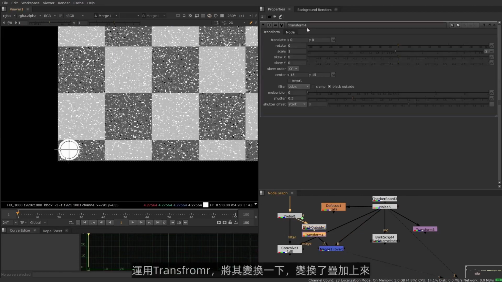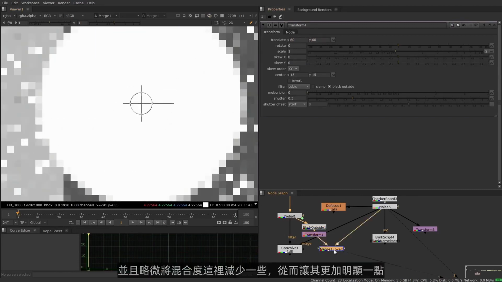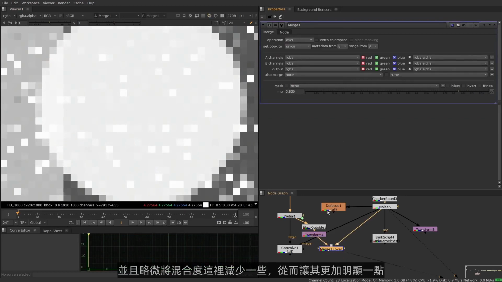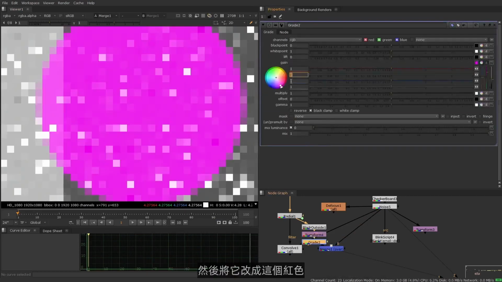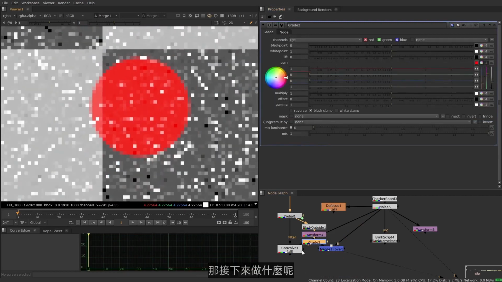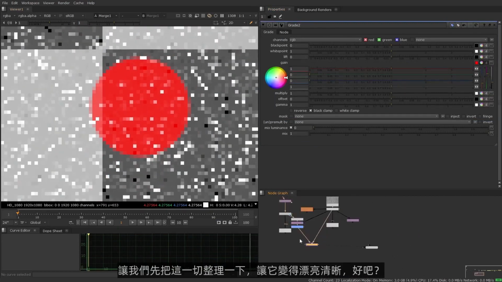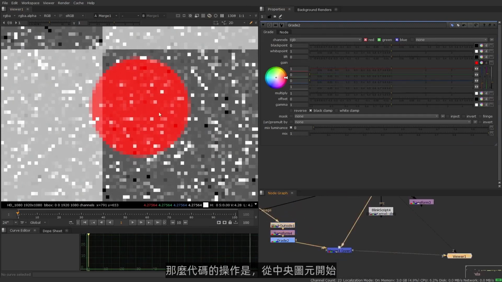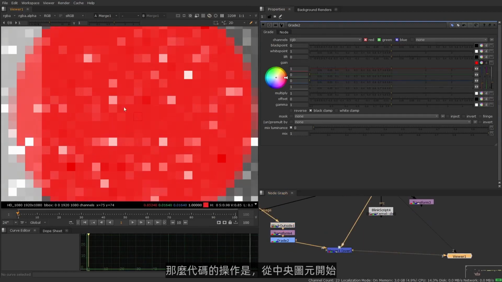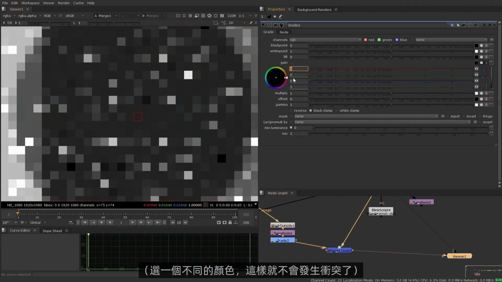So if I were to just transform, and I'm going to transform this by integers, if I was to transform this over, and I'm just going to reduce the transparency a little bit, and to make it really obvious, I'm going to make this just red. And so what it will do, let's tidy this all up a little bit so it's nice and visible. Right, so what this will do is it will start from the central pixel. I'm going to pick a different color so that we don't clash.